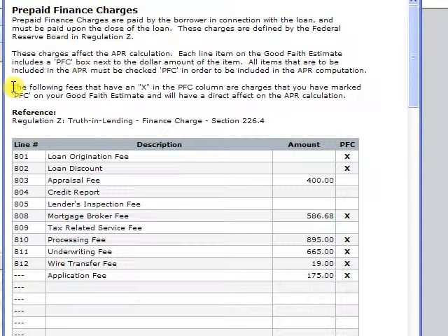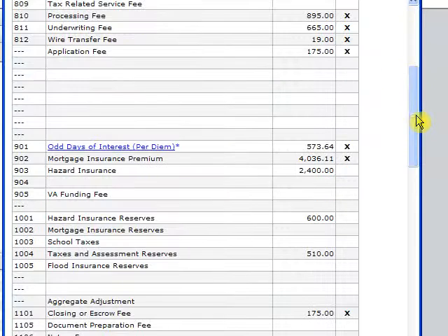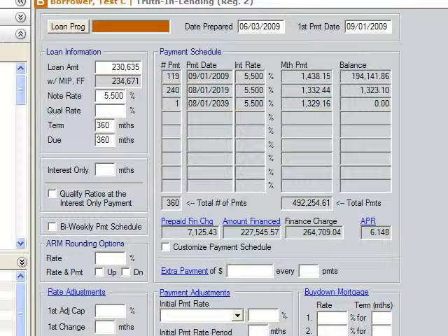These are junk fees. These are our fees: mortgage broker fees, discount fees, processing fees, lender's underwriting fees, application fees, closing fees from the title company. What is also included on here are the odd days interest and any mortgage insurance premiums. So if you don't include these things on your good faith estimate, or you don't include them in the APR calculation, then they're going to be wrong. So let me close this.